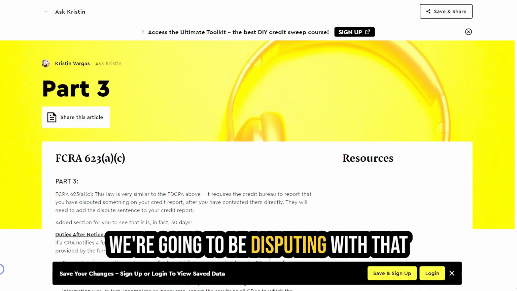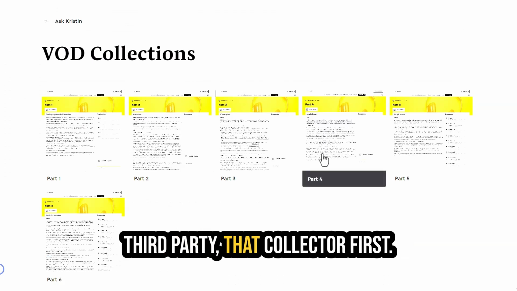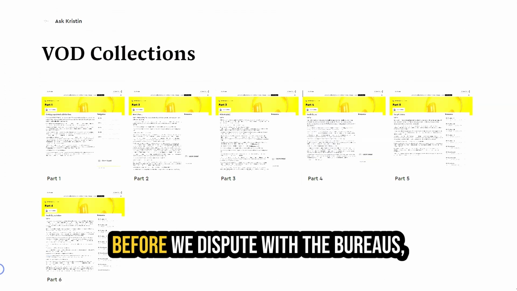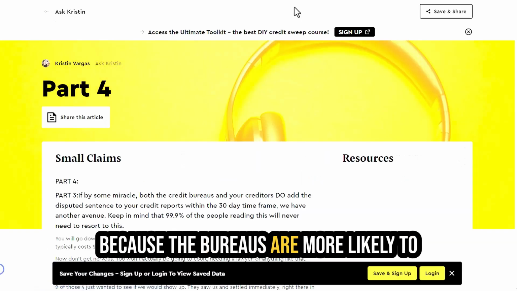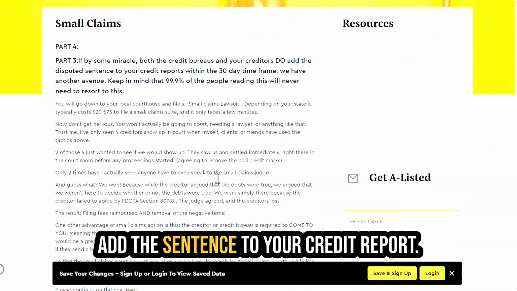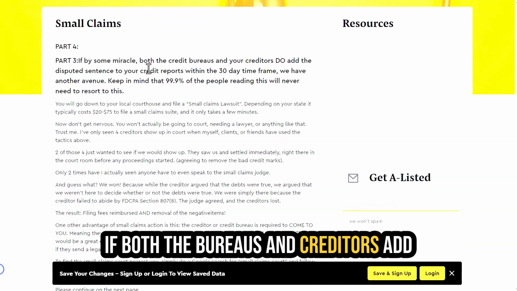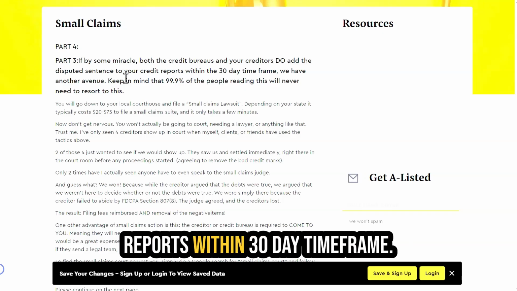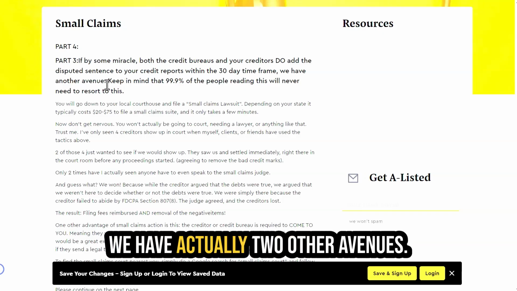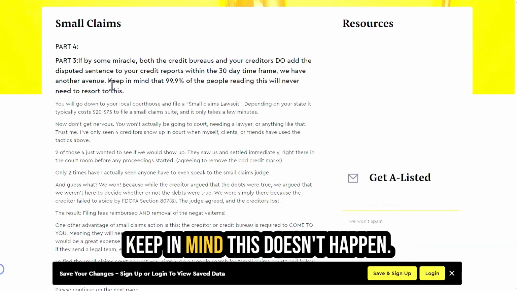We're going to be disputing with that third party debt collector first, before we dispute with the bureaus, because the bureaus are more likely to add the sentence to your credit report. If both the bureaus and the creditors add the disputed sentence to your credit reports within the 30-day time frame, we actually have 2 other avenues. Keep in mind, this doesn't happen.